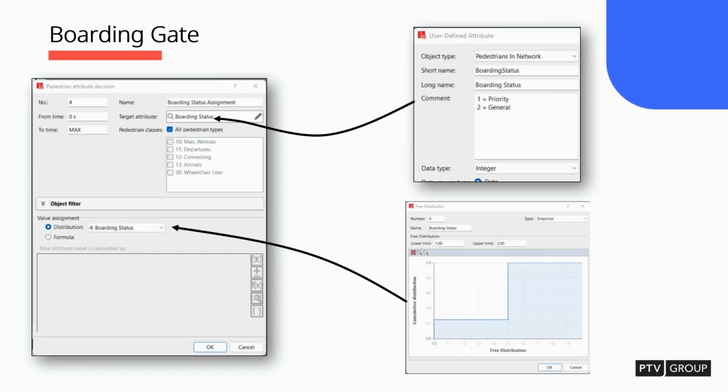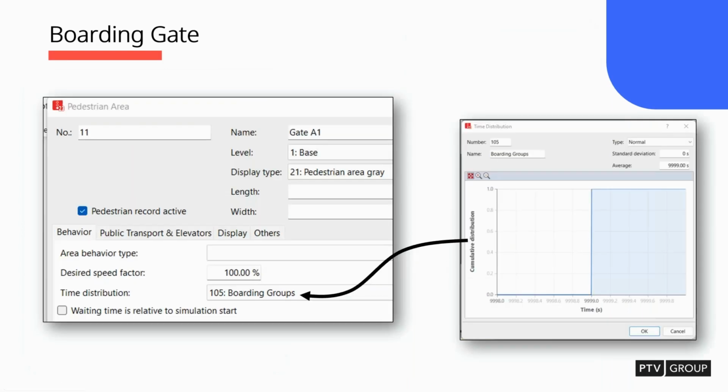All right. So in this case, we're going to create a user-defined attribute called boarding status and a free distribution. We've seen this a few times now, and we assign that to the pedestrians using a pedestrian attribute decision. The other thing we have is on the pedestrian area, again, in the gate, we have a time distribution. In this case, you can see the time distribution is set to 10,000 seconds. So pedestrians are just going to sit there and wait for 10,000 seconds, but really there's going to be an attribute modification that we're going to use that will adjust that.